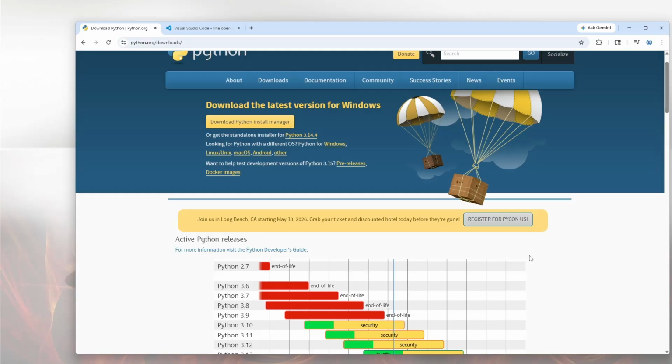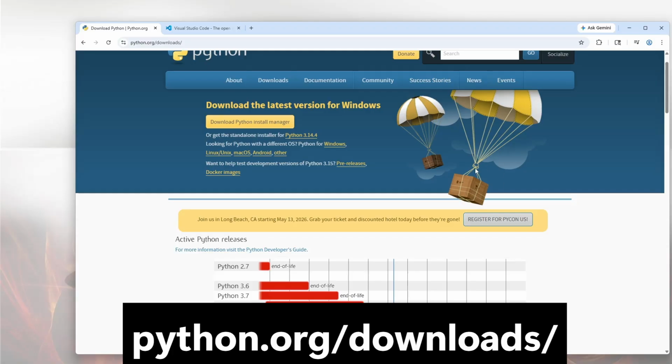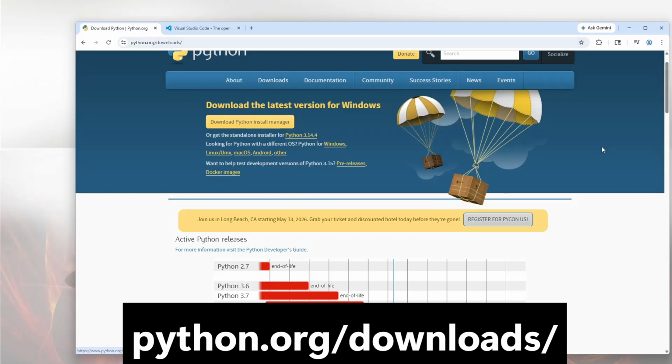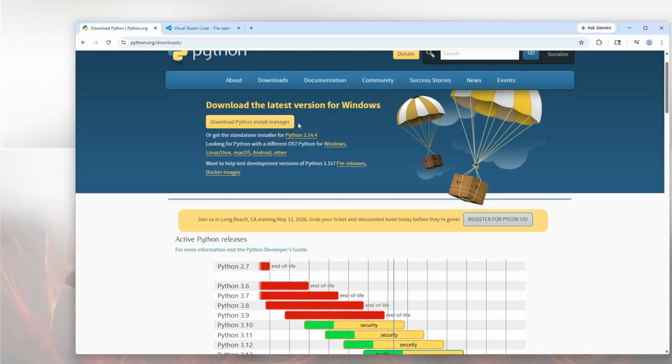Okay, so first we're going to install Python. Go to the official Python website, python.org. You can go to /downloads or click on this download button. What you're looking for is this orange button right here. It says download Python install manager. At the time of this recording, the current version is Python 3.14.4, but you just want the most recent version, whatever that is. Press this and download it. Simple as that.